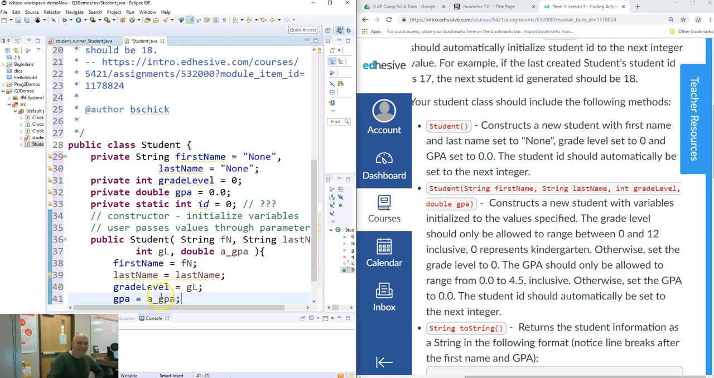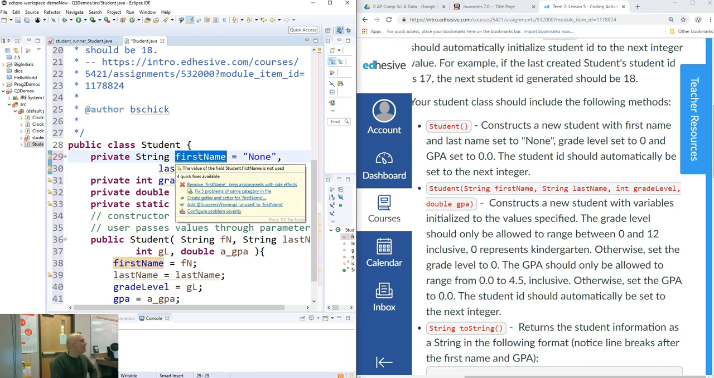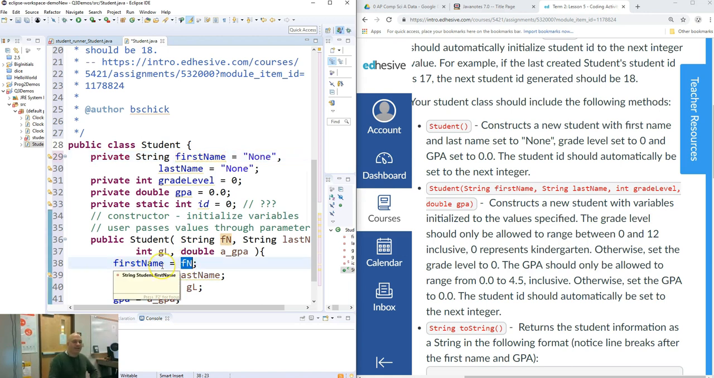There is a mistake, intentionally. Right here we have a mistake. Why is firstName blue and FN brown in Eclipse? firstName is a class attribute. It's a variable that belongs to the class. FN is a method parameter variable. So FN is defined right here. This is where we make FN, and it's brown because it's a parameter. It's a local variable to this Student constructor.